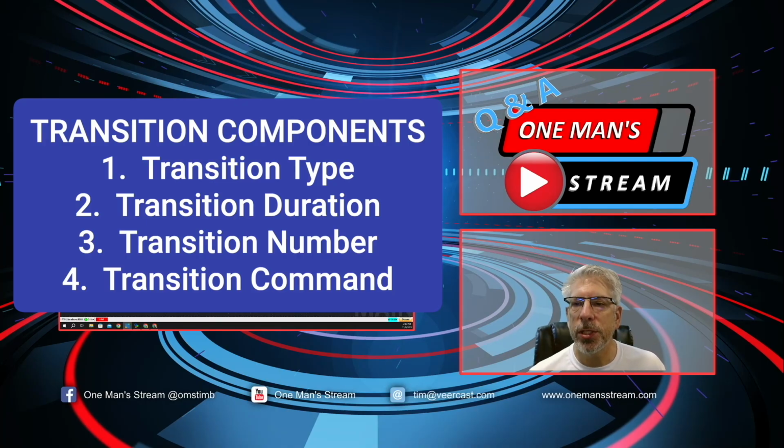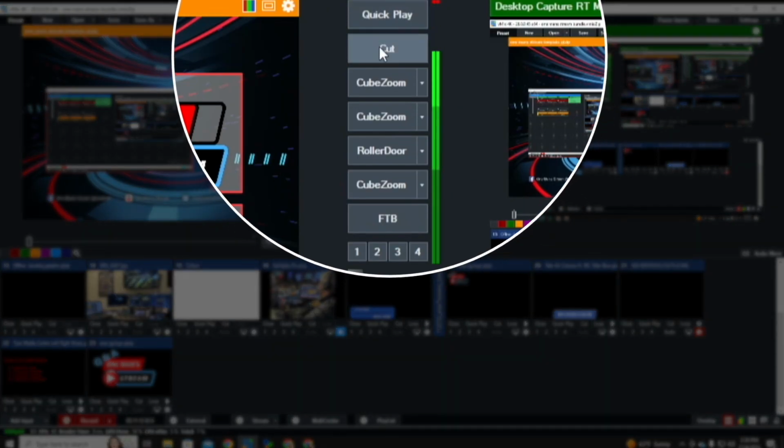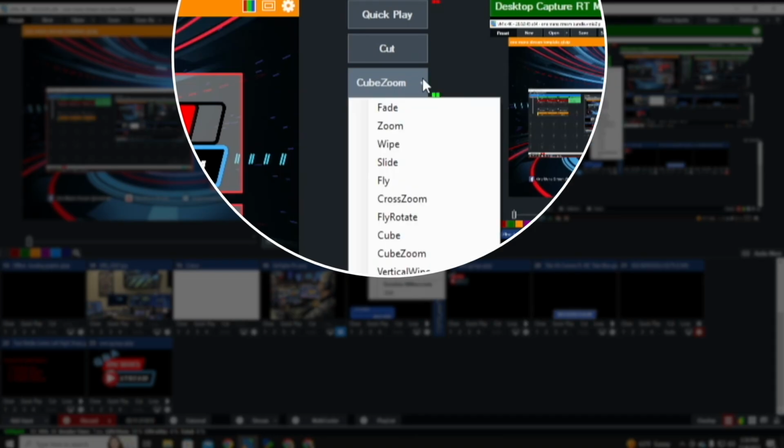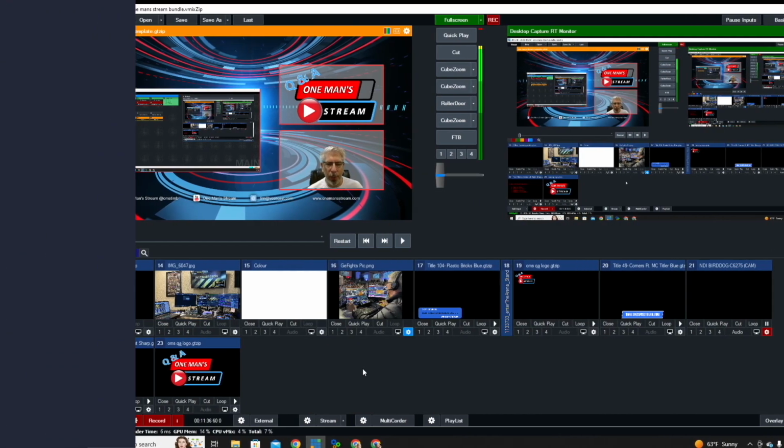And you'll notice from this view right here that there's quick play and there's cut. Those are static. And then there's 1, 2, 3, 4. There's 4 different transitions that, if you use the drop down menu, you can change to whatever you want. That is very important, because when we're doing our transitions in a minute, we have to designate a transition number, either 1, 2, 3, or 4, based on the available transitions that we have.